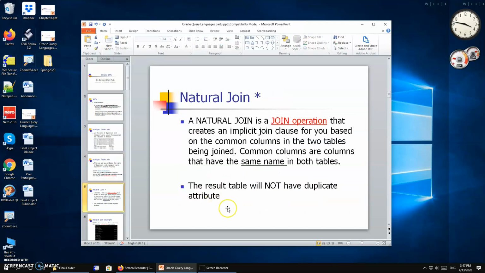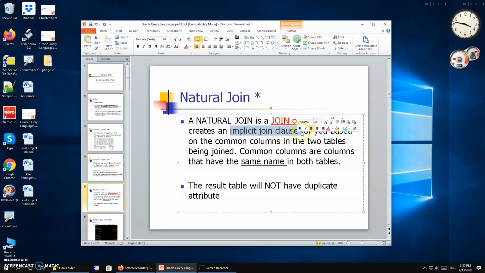So what is a natural join? A natural join is a join operation that creates an implicit join clause, which means that you don't need to specify the join condition. So the question is, if we don't specify the join condition, what is the join condition? Here is the special kind of join condition. It is based on the common columns in the two tables being joined. The common columns are columns that have the same name in both tables. In this case, it indicates D number and D number, since both tables, department locations and department, use D number as an attribute.